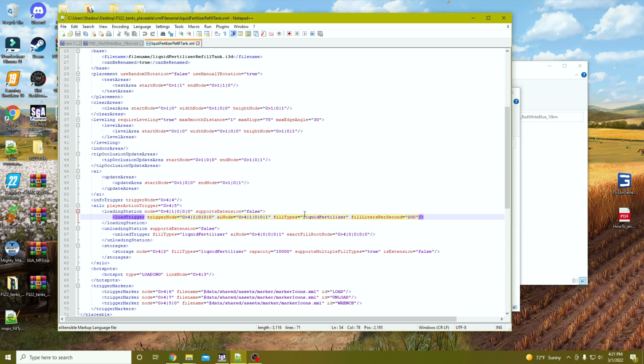So here, fill types. Liquid fertilizer is obviously the base game one, but we have also added propane that we want to be able to buy, as well as anhydrous. And then we want to be able to load it. We want to be able to unload it. So propane, actually I could just copy paste. And of course we want it to be able to store it as well. So you want propane and anhydrous in these three sections: load trigger, unload trigger, and storage.